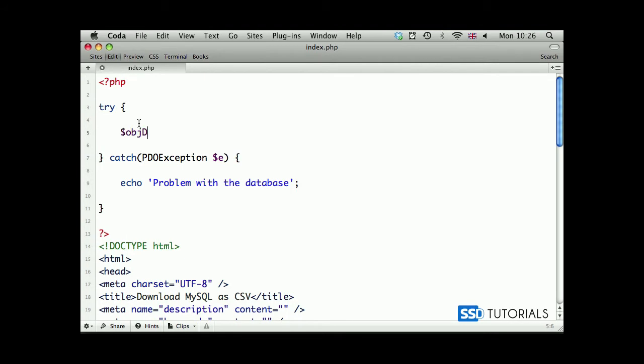Okay, we start with the object $db equals new PDO, and we go for mysql colon dbname, which will be books. Then we have host equals localhost. Then we go for the database username, which is root in my case, and a password, which in my case is password.